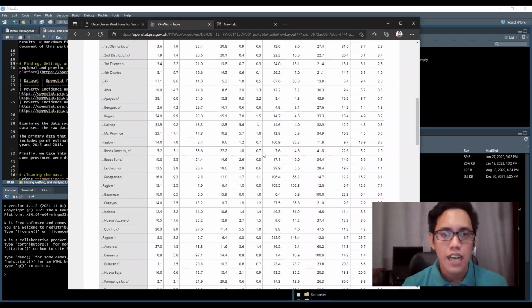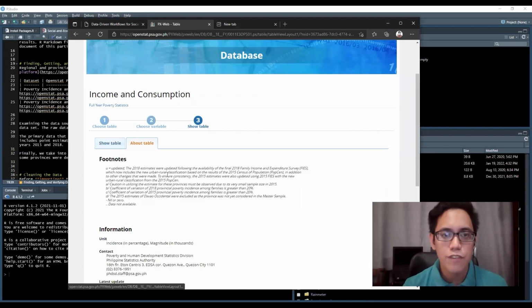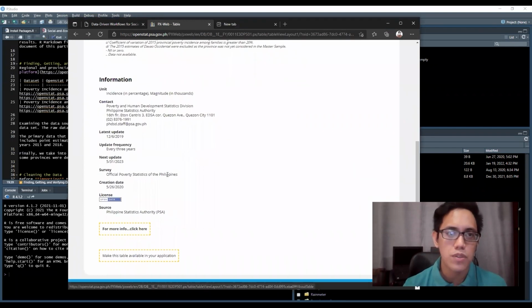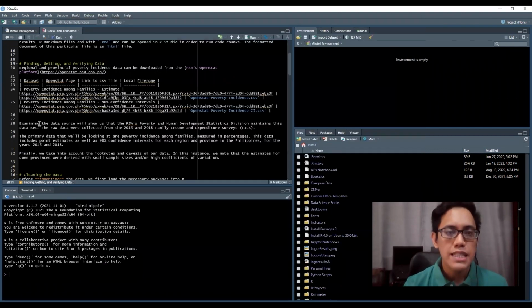As you can see, there's an about table, so we can see footnotes, caveats, and where the data came from. This is part of verifying the information of the data. We can see that the data source is the PSA's Poverty and Human Development Statistics Division, and the raw data were collected from the 2015 and 2018 Family Income and Expenditure Surveys, or FIES.